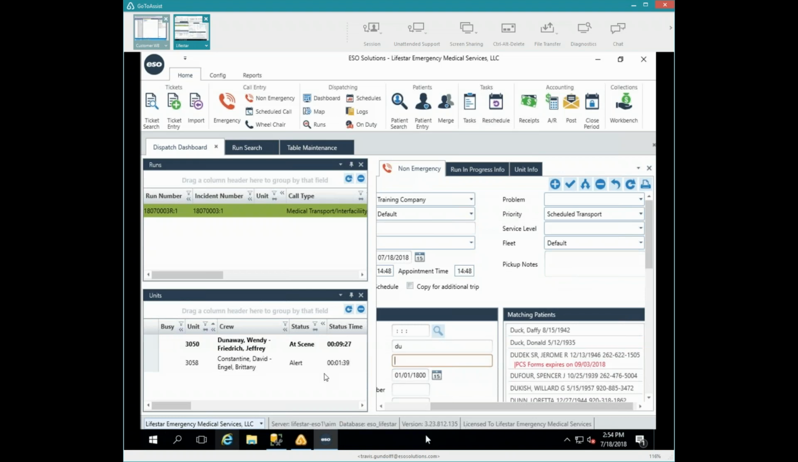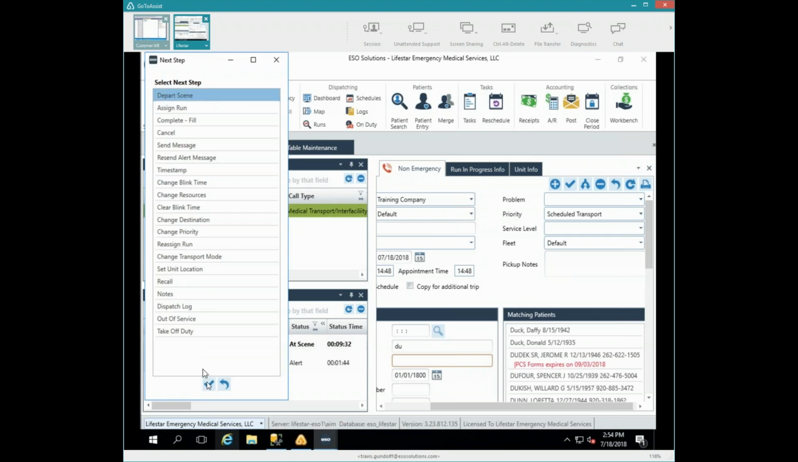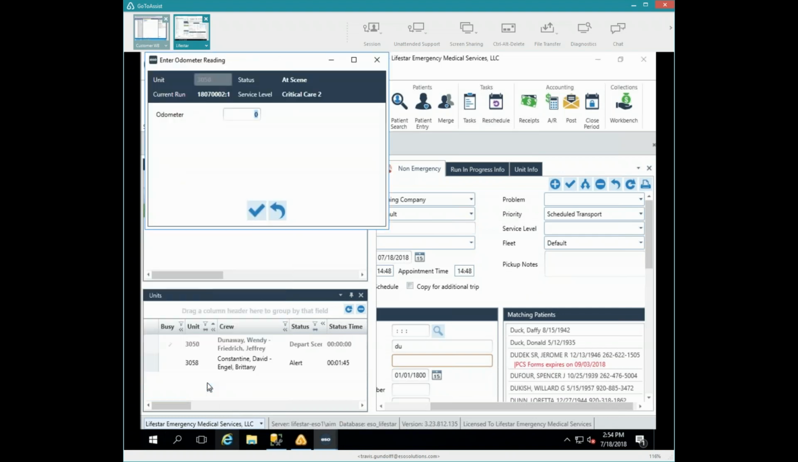All right. So while we're doing all that, 3050, they radioed in. They had found Donald. They are departing the scene. When it departs scene, when we go from the at scene step to the depart scene step, we now have a patient. The patient's loaded on the call, on the transport. The system is going to ask what the current odometer reading is of the unit.